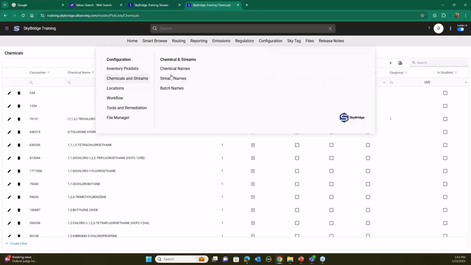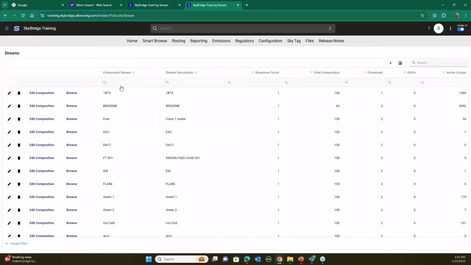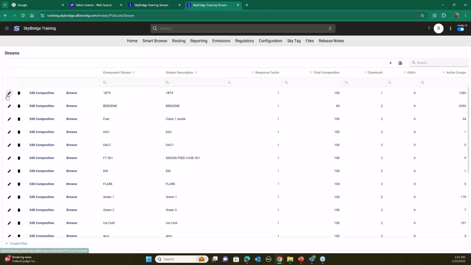If I come over here to chemical streams, what I really like about this too is that it actually shows you all the components that are associated with those streams, right? So of course, this is the edit button. If you need to edit your stream, you can delete it. But if you delete it, remember, if it's speciated, like if I see here how many chemicals are associated with this one right here, it has 2 chemicals there. That means I can't delete that, right?